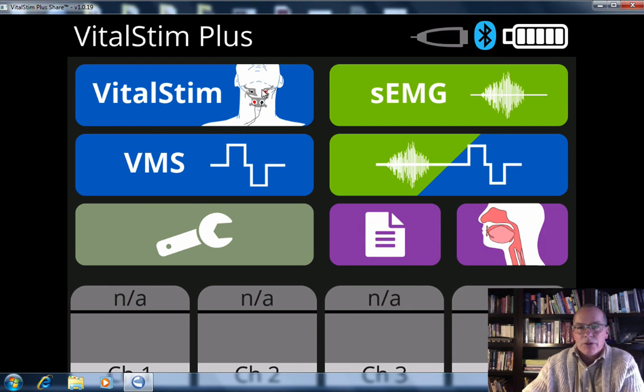The first one is VitalStim mode, and I spoke about that one in a previous video, which is really the same old VitalStim. No settings can be edited. You can apply it through one channel, 2, 3, or 4 channels, so that's a big improvement over the current handheld. But other than that, no edits are possible.